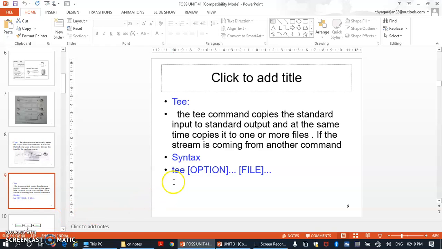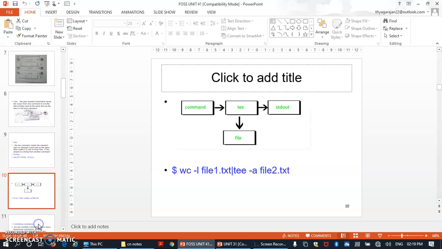There is another command, we call it the tee command. The tee command copies the standard input to standard output at the same time, if the stream is coming from another command. The syntax is tee followed by options followed by the file name. We might have discussed this tee command earlier while discussing unit 3. Diagrammatically you can see and understand the command.